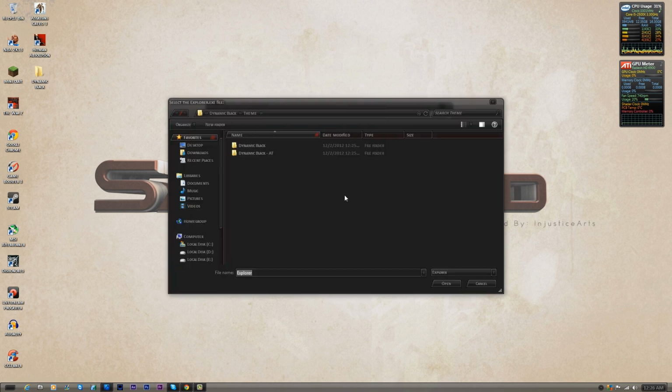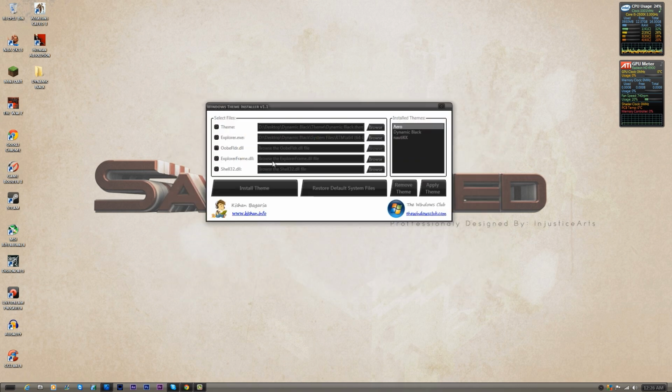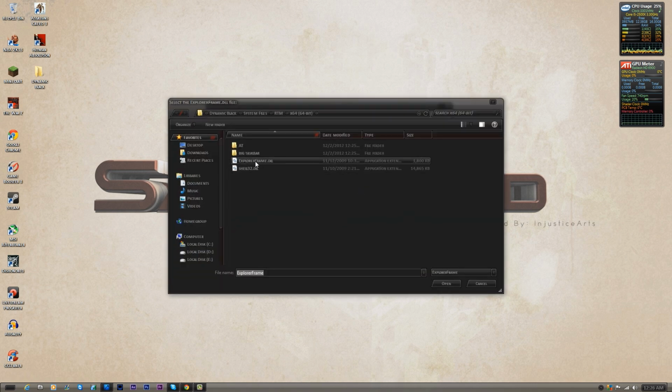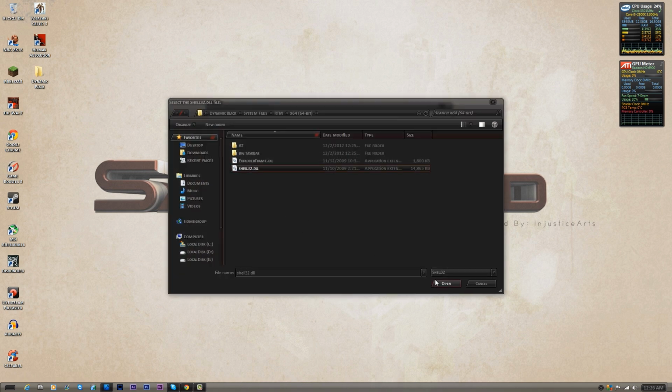For the Explorer, you go back to the Dynamic Black original folder, go to System Files, RTM. Here you choose whatever you have, 64-bit or 32-bit. I have 64-bit. And then you're going to choose Explorer. And then for Explorerframe.dll, you're going to choose this right here. It'll be in the same place where the Explorer was. And then for shell32.dll, you're going to choose that one and then open.